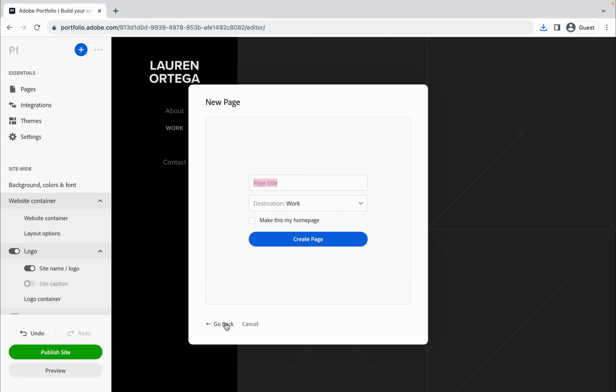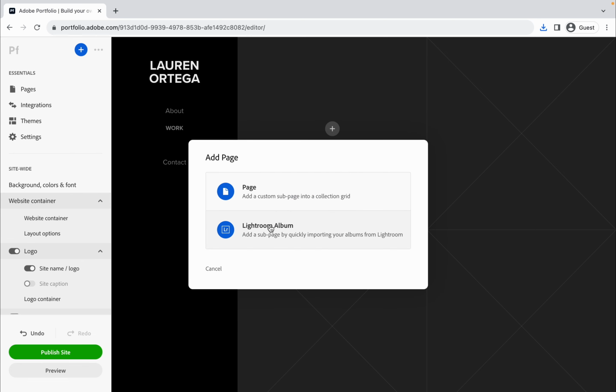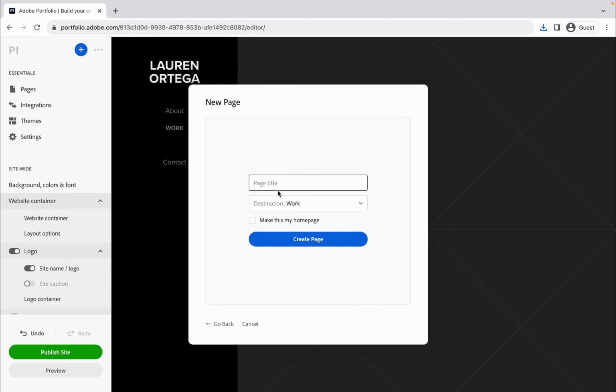And then if you are a photographer, this is where you could probably add a Lightroom album that you have specifically for you. But what we're going to say is, let's put example 1 or project 1. And then this would just be the actual title of your project. And then the destination for this would be in work. If you want to have a different collection, you could just add that right here.